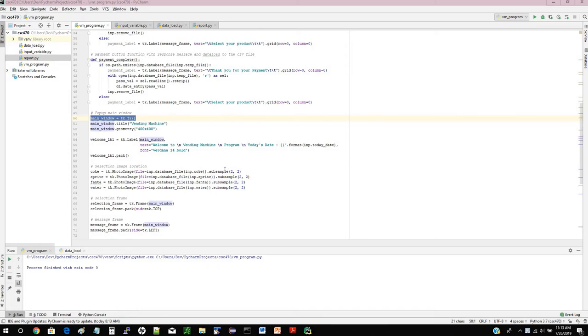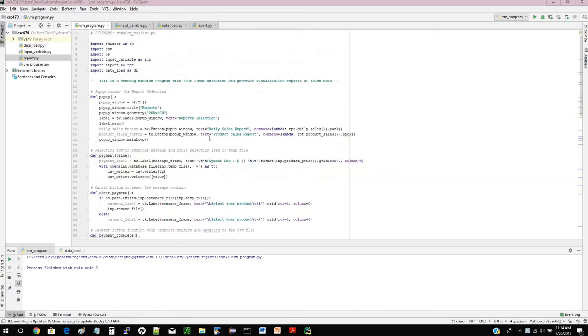I'd like to go over the program that I developed for my Python class. This program is basically a vending machine program that takes the input from the users using the graphical user interface. Once the users select any of these inputs, the program processes the data and gives the visual representation of the data.